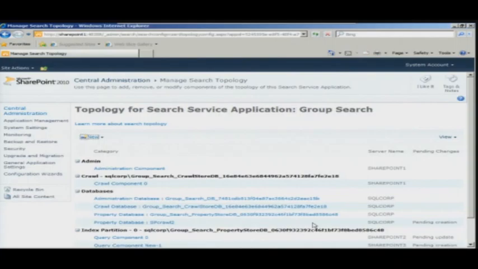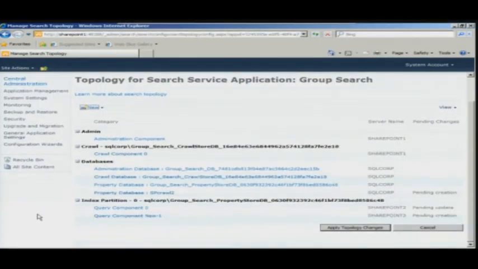So we create the database. Of course, we've not created anything yet. We need to wait until we apply topology changes to go and create the database. But it's there. We can see it. Property database, SP crawl 2.